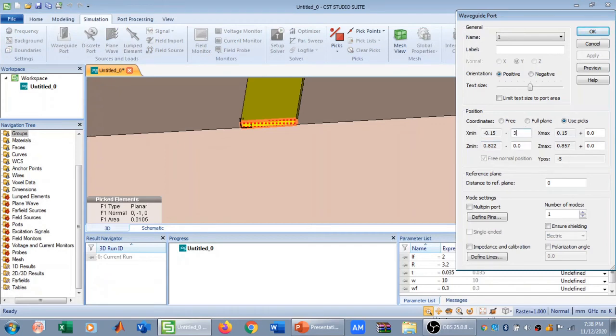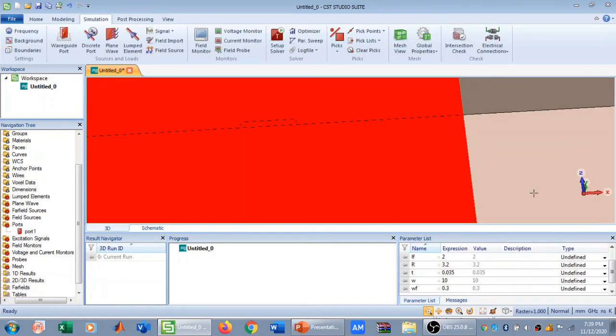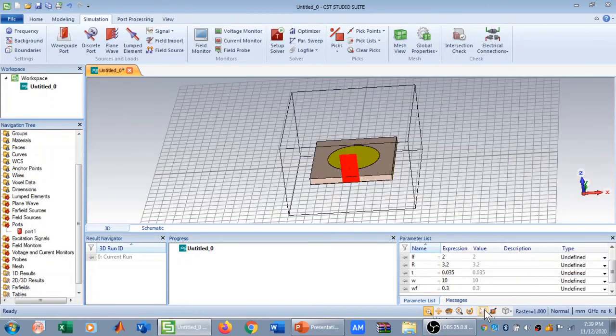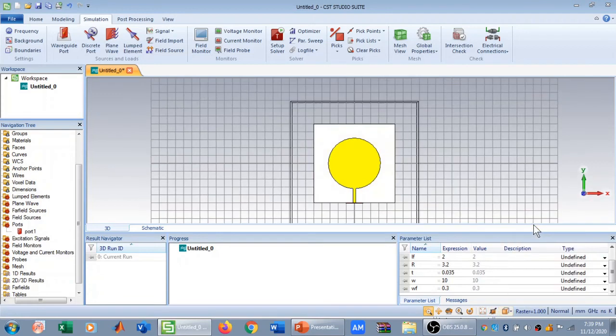And now I am going to define my port, which extends from minus 3 star WF to 3 star WF, where WF is the width of my feed line, and this should be H plus T, where H is the height of the substrate, and this should be 4 star H. Now we are good enough to go, so then I can readjust it. Now our port is also designed.